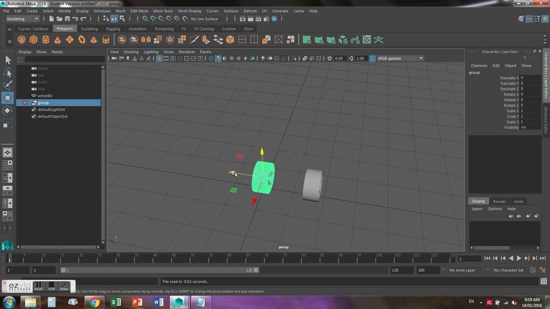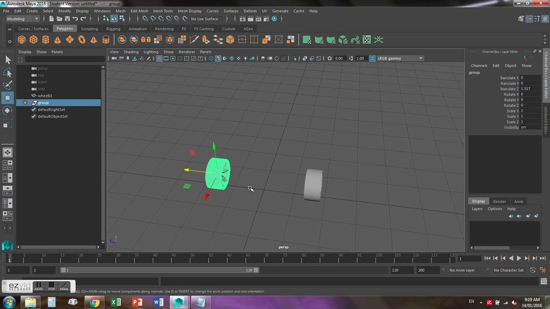Paste the next one in its place, and I'll drag that about the same distance away. Now, it's facing the wrong direction, so I want to just rotate it. I can see that it's on the y-axis, it's rotating. So I'll put in 180 degrees.